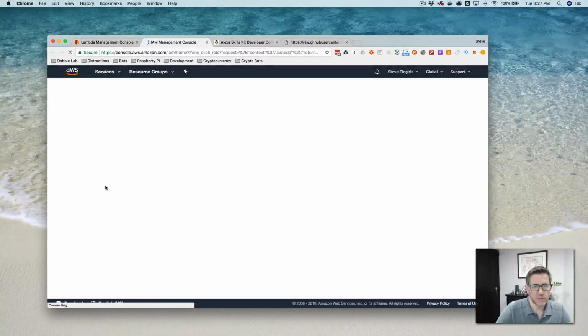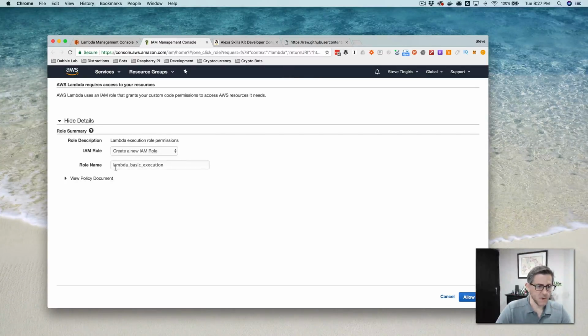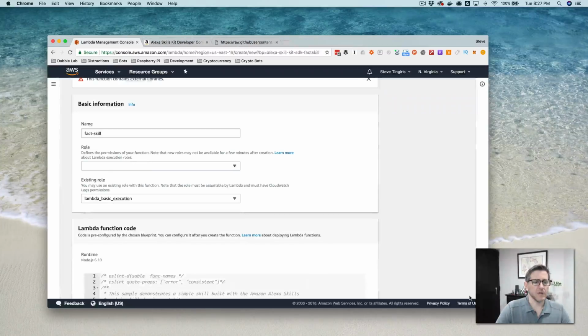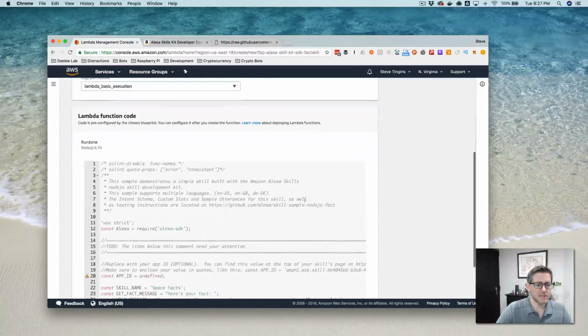It's going to pop up a new window, and it's going to default with the permissions necessary and the role name Lambda Basic Execution with everything that you need. You don't have to do anything here except just click this blue allow button, and it'll bring you back into the Lambda console. And at this point, we're ready to go.